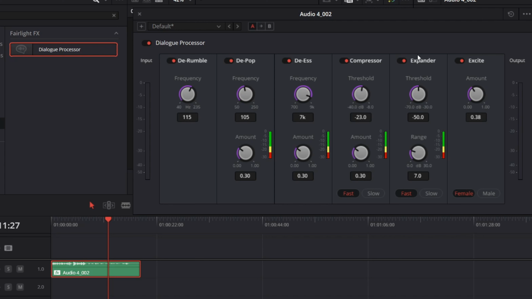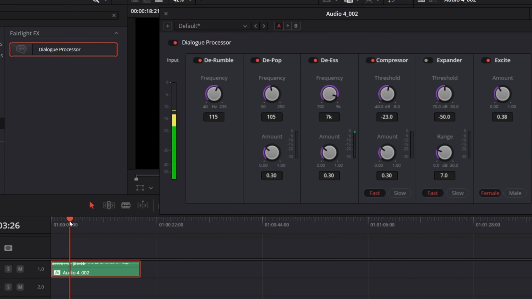We can use the expander to make the quiet parts, that is, the parts where nobody is speaking, even quieter. So, for example, if there's a little bit of background noise that gets picked up, we can completely remove it using the expander. But overall, since my audio is already pretty clean and pretty free of any background noise, I'm going to turn the expander off. So I'm going to be using the compressor here.